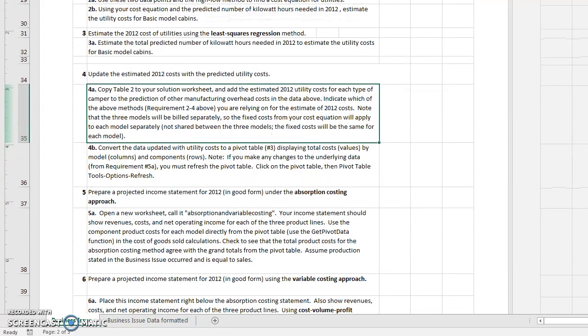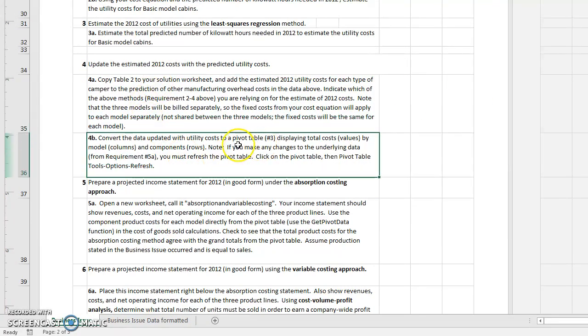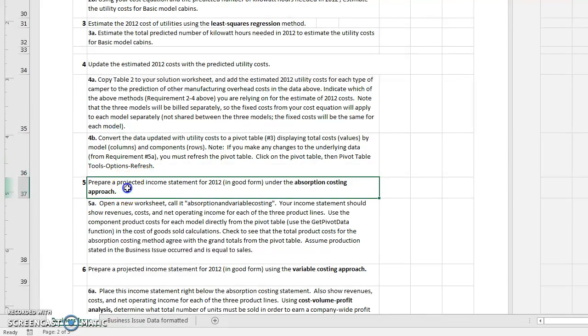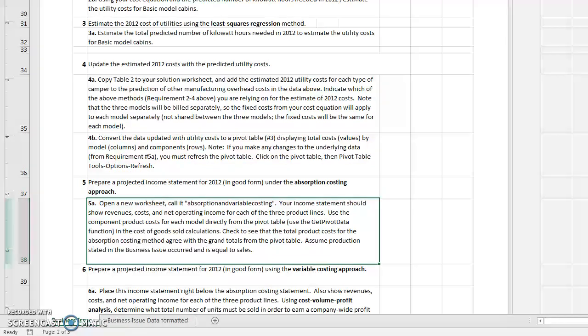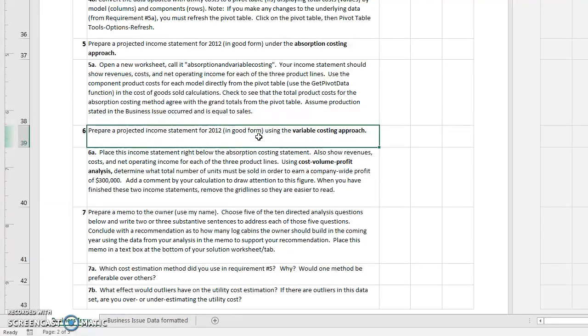Part 4B says to convert the table in Part 4A into a pivot table, by displaying total cost as values, model as the columns, and components as the rows. And then Part 5A is to prepare an income statement using absorption costing, and Part 6 is to prepare an income statement using variable costing. So you're going to want to make sure that you've watched the lecture video on Chapter 5, which covers full costing, also known as absorption costing, and variable costing. So that's what Chapter 5 covers.